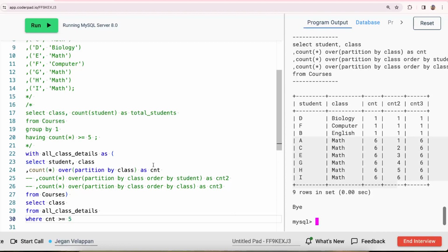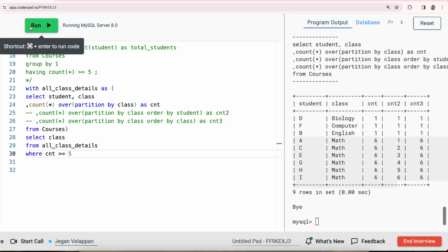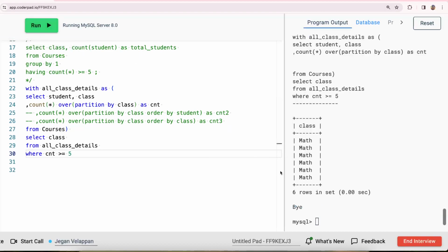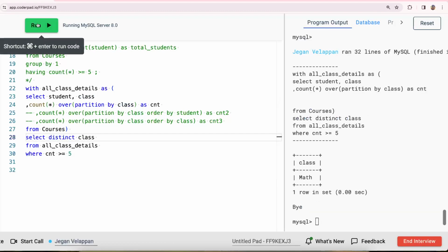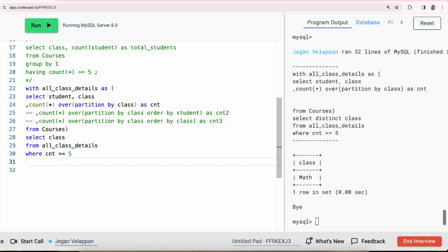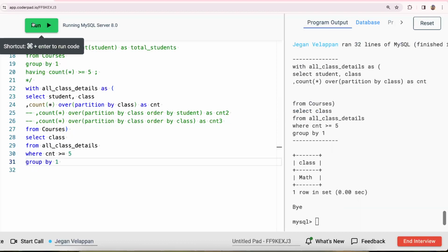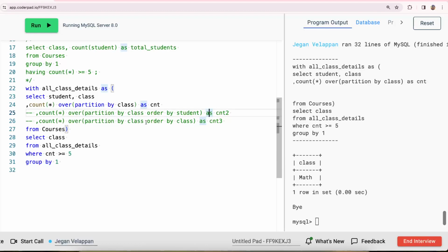So I bring in only the class. So if I say it, it's going to bring me all the 6 records. So to get only the distinct class, I can say distinct class, I will get only math. So instead of distinct, as I told you in the previous video, group by also works the same. Group by class will also remove the duplicates.